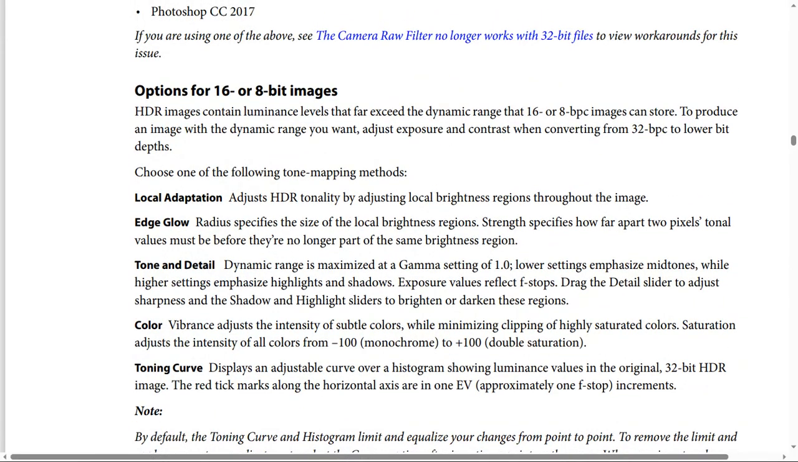We have many options here. Local Adaptation adjusts HDR tonality by adjusting local brightness regions throughout the image. The Edge Glow radius specifies the size of the local brightness regions, and the strength specifies how far apart two pixels' tonal values must be before they are no longer part of the same brightness region.